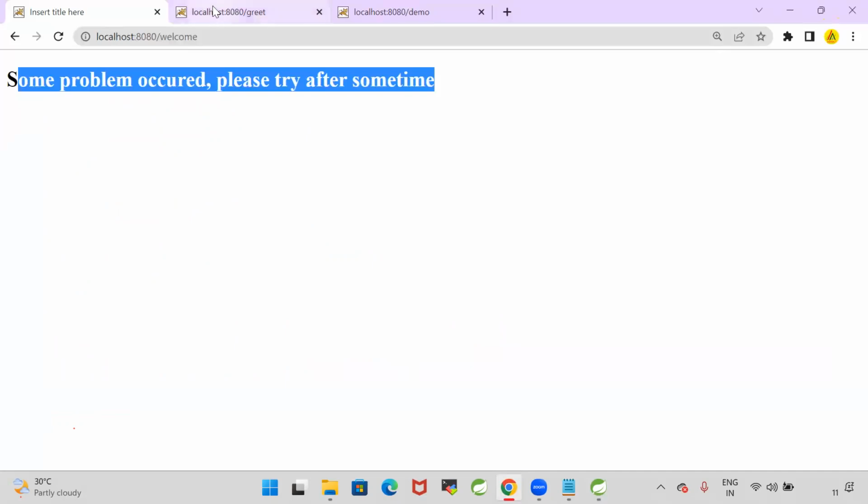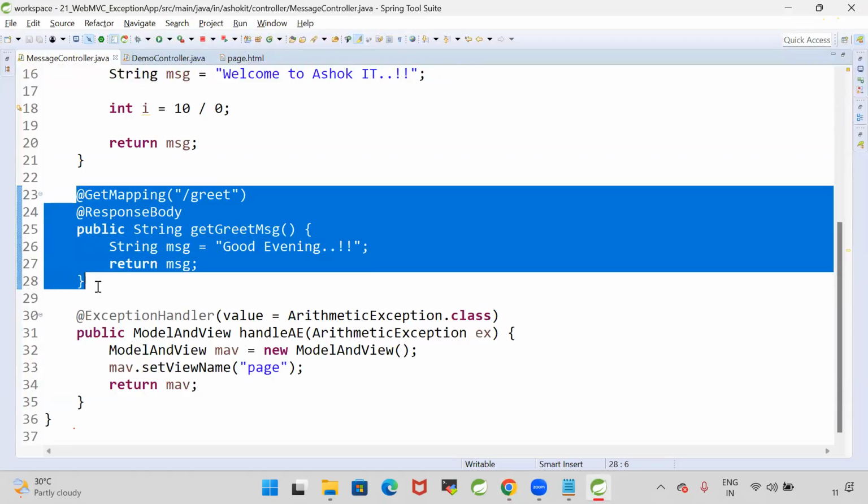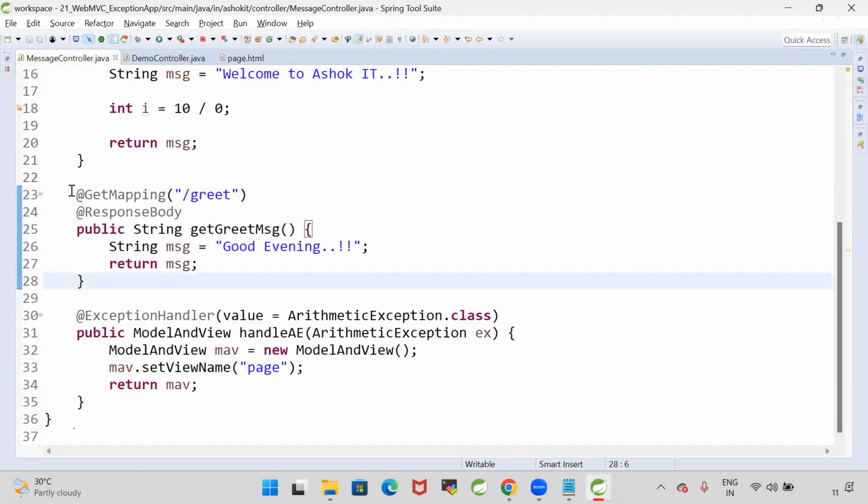Now I'm sending a request to /greet. When I send a request for /greet, what happened? Is there any exception in this method, or is there no exception in the method? There is no exception in the method. So the greet message processed as it is, and we got the response.